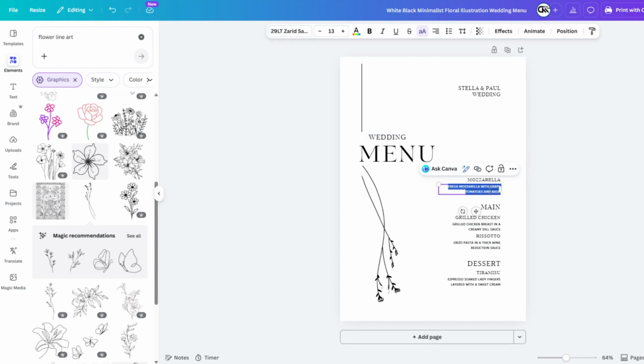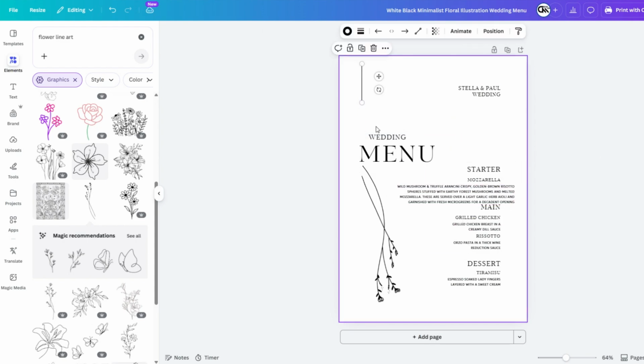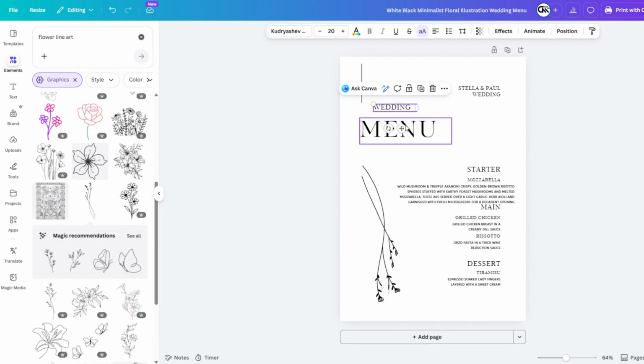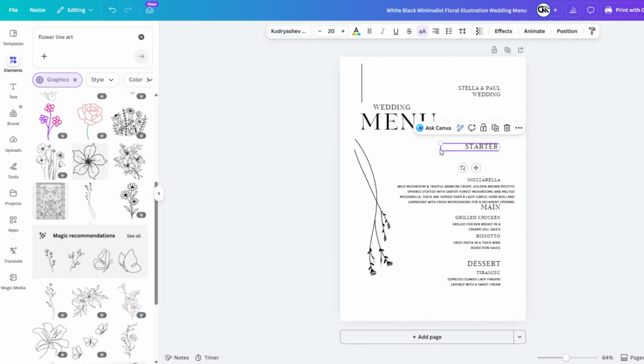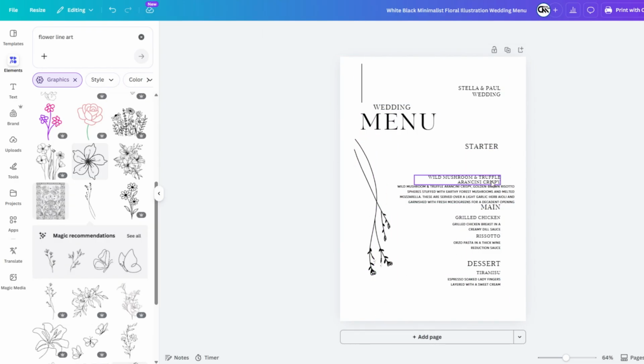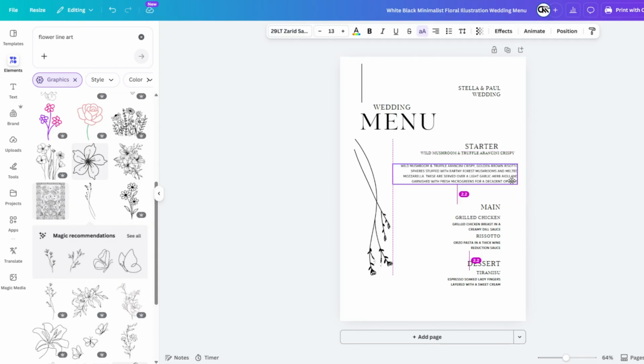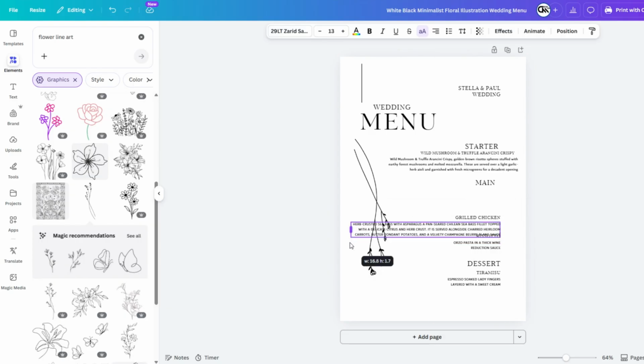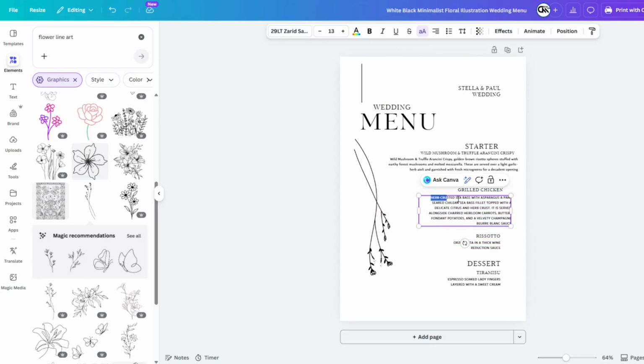With the layout set, I'll start updating the menu items. I'll highlight the starter section and type in the description for the wild mushroom and truffle arancini. Next, I'll move down to the main course and replace the placeholder text with the details for the herb-crusted sea bass. I'll make sure the text boxes are aligned and the font size looks consistent.